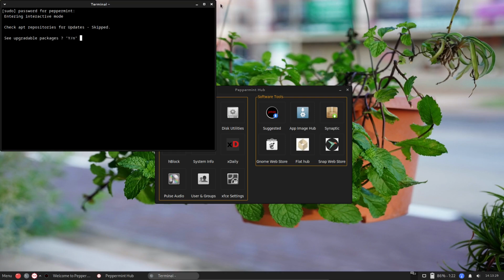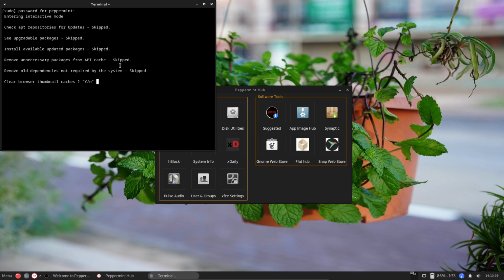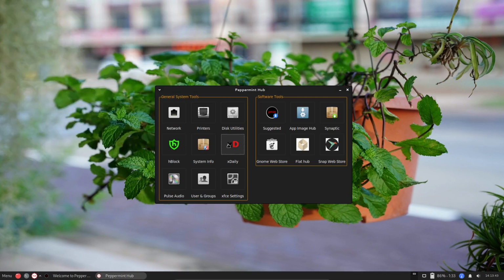We're going to hit no on the updates. We are not on the internet. No, we're not on the internet. I don't even know what this tool is. xdaily. We're just going to hit no on everything. Okay, we're just going to do that. Does this tell me what it is? I have no idea. Maybe you can tell me what xdaily is.